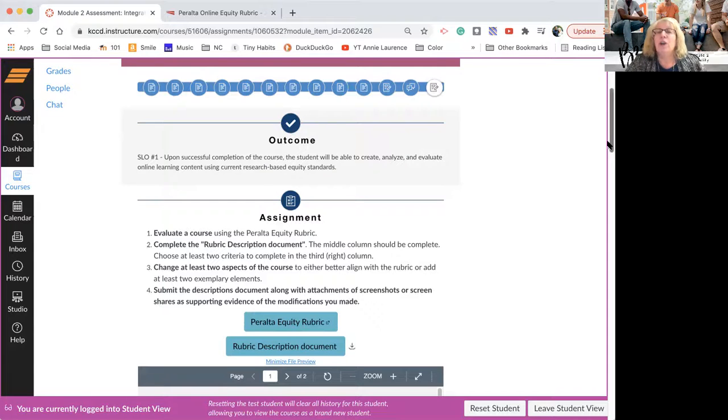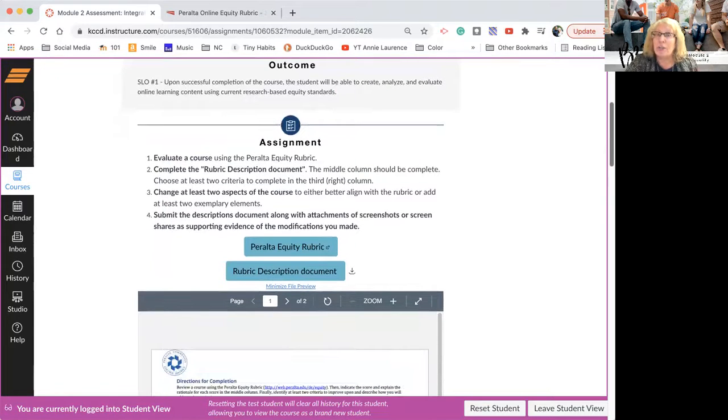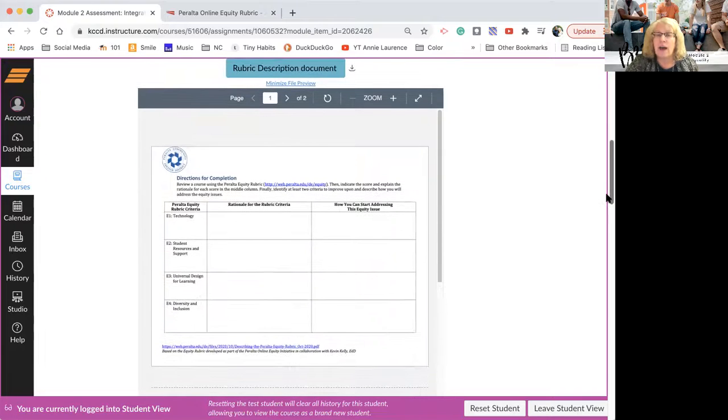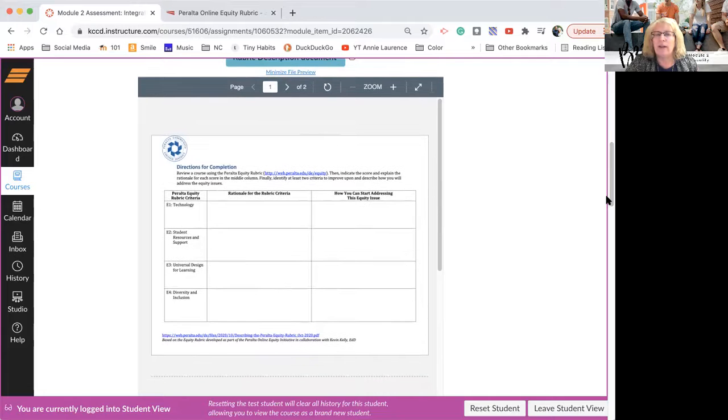So you're going to look at all of the criteria, but you're going to pick 2. And the 2 criteria are things that you can modify in some manner based on this rubric to bring it into alignment with what the Peralta equity rubric is talking about. So that'll wrap it up for our 2 weeks. That'll give you plenty to do, but you have 2 weeks to do it.